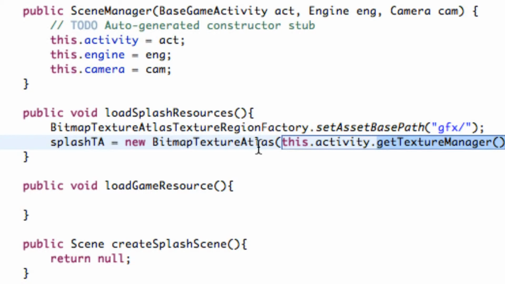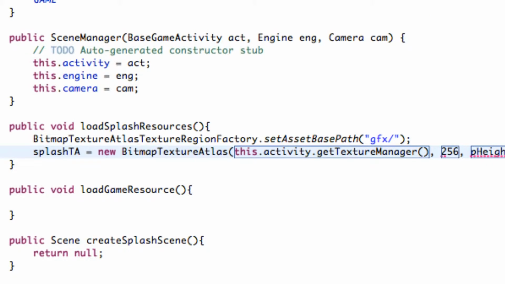Next, we have to define our atlas size. Again, this has to be a power of 2, and 256 is 2 to the power of 8, so that'll work, and it's the same size as our image, so we'll only have one image on our texture atlas.